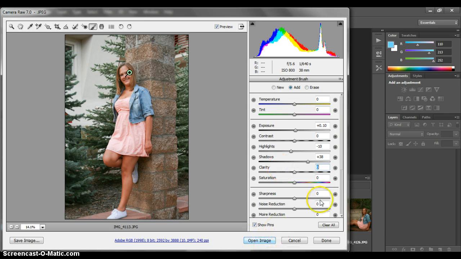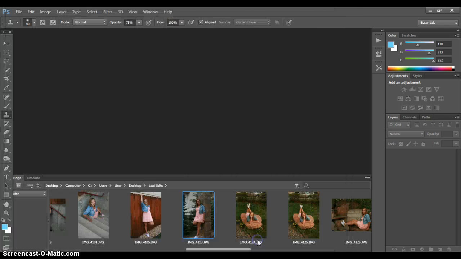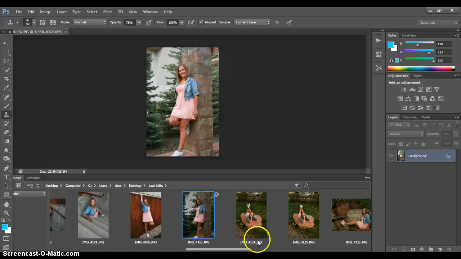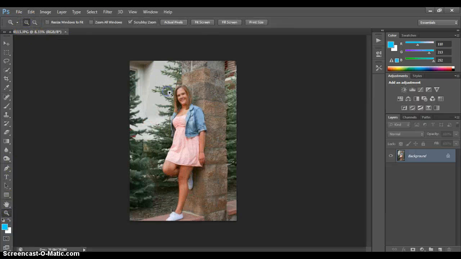Okay, now I'm going to open the image. I don't know what that is. Here we go, open image. And of course you have Elements, but that's okay. So now we are going to close, and we're going to do some basic editing.